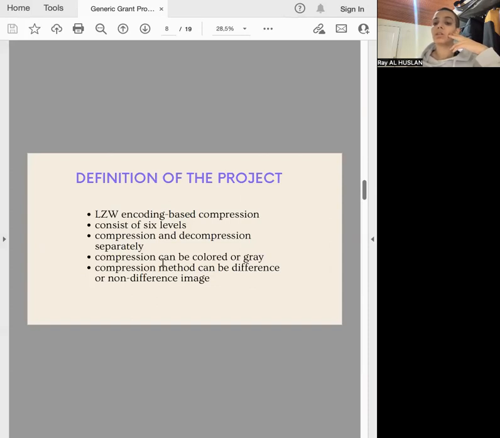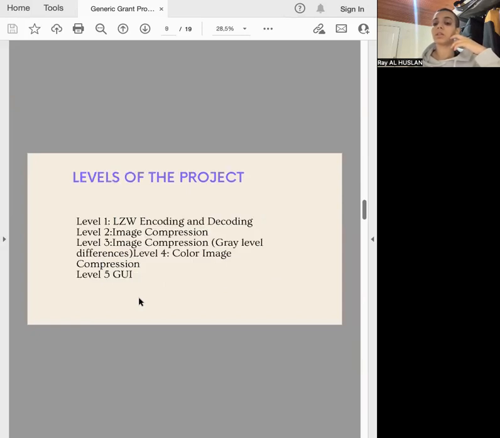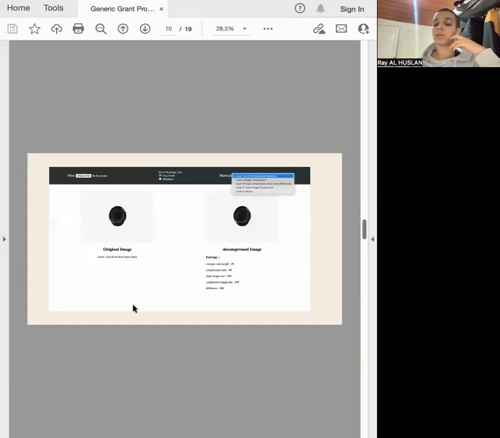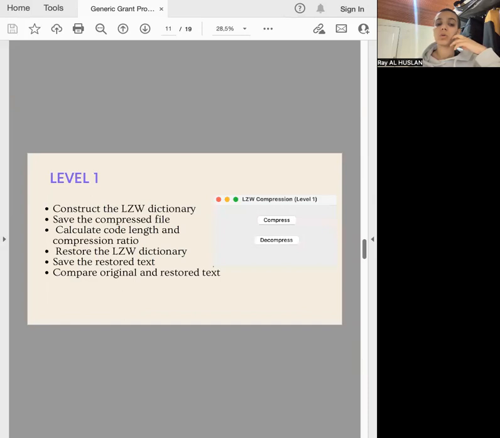Definition of the project. Here I have some bullet points of the definition of this project, which is an LZW encoding based compression that has 6 levels. Compression and decompression are separate and can be colored or gray, and can be different or non-different images. The levels of the project, here we have the 6 levels.